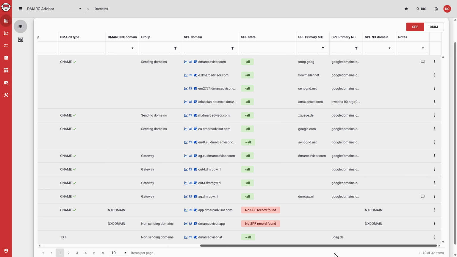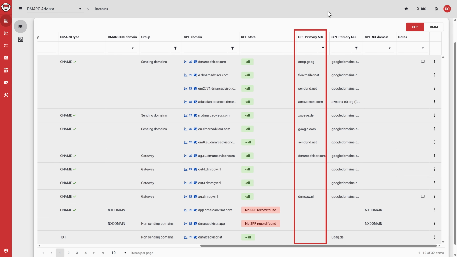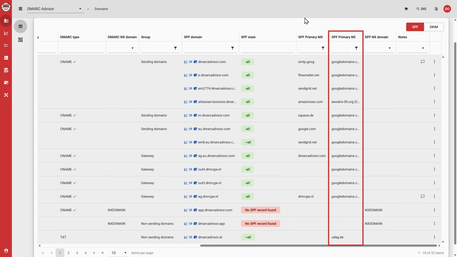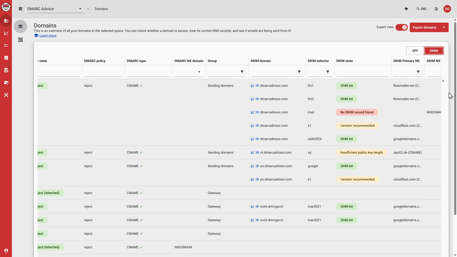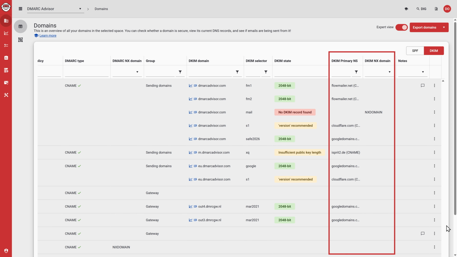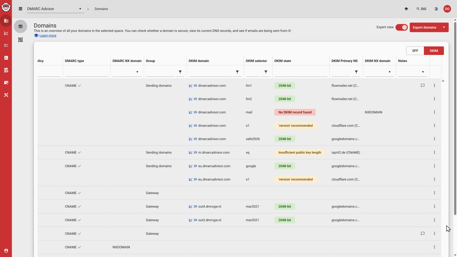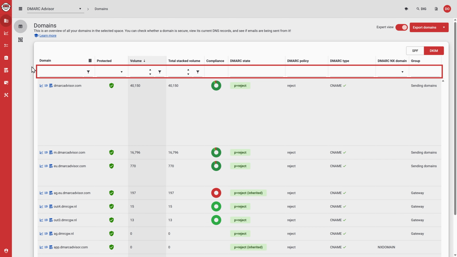Now, if you look at the additional information specific to SPF, you've got the SPF primary MX domain, the SPF primary NS, and the SPF NX domain. Same applies for DKIM, where you can view the DKIM primary NS and the DKIM NX domain. And finally, the column that shows if a note has been added via the contextual menu to the domain. Please note it is also possible to filter on each of the columns present in the domain summary.